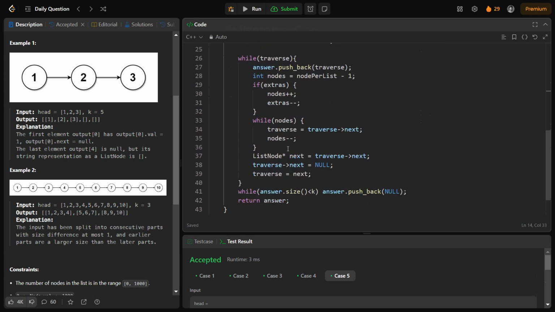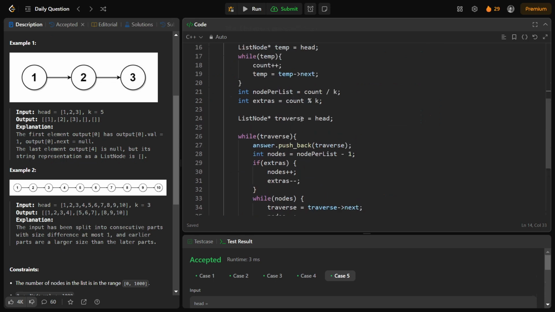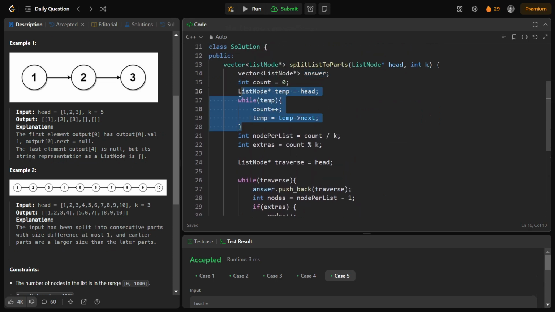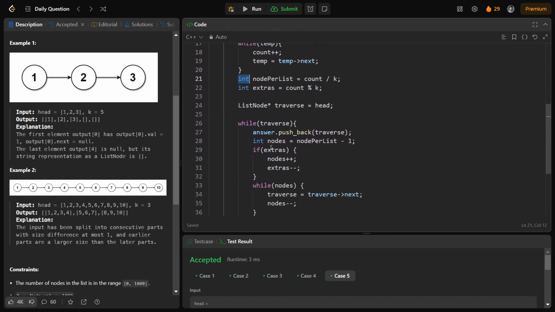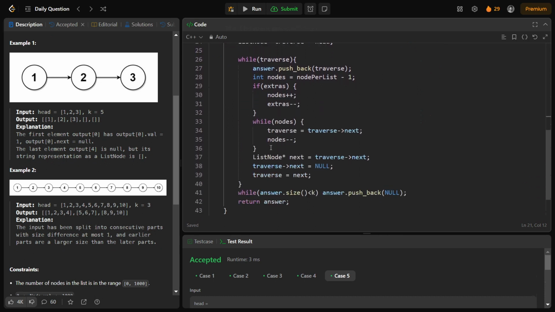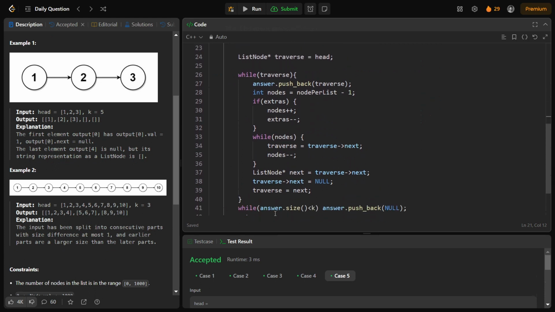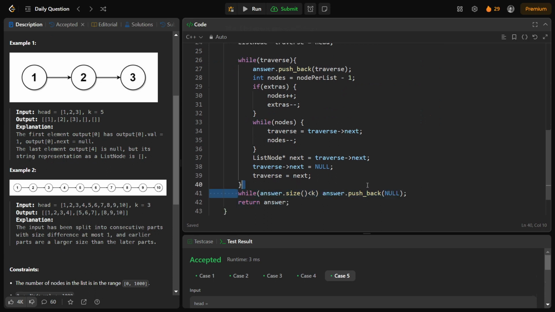Fine. Suppose you knew the size of the linked list, right? So you could get rid of this step and you could directly proceed with this node pull list and extras. Otherwise, the time complexity is big O of n, which is the number of nodes in the linked list. The space complexity is big O of k. But for some reason, if the size of n is less than k, this while loop would be dominating the time complexity. So you could say the time complexity is big O of max of n comma k. Whichever is greater, you choose that one.